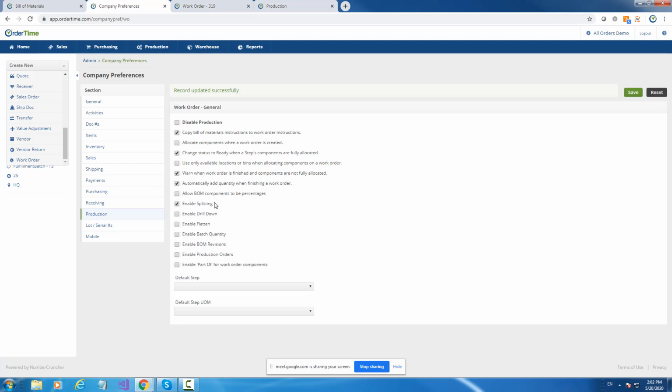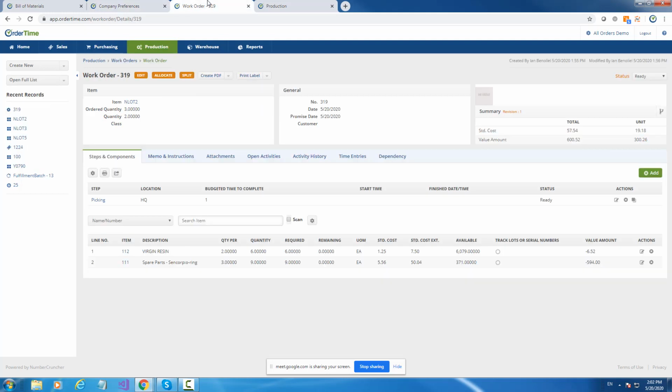So the first thing I'm going to talk about is a pretty straightforward preference called splitting. The idea behind splitting is that I want to complete a partial work order and then finish it so I could release the stock and then complete the rest of the production at a later time. So that's what the splitting is all about.